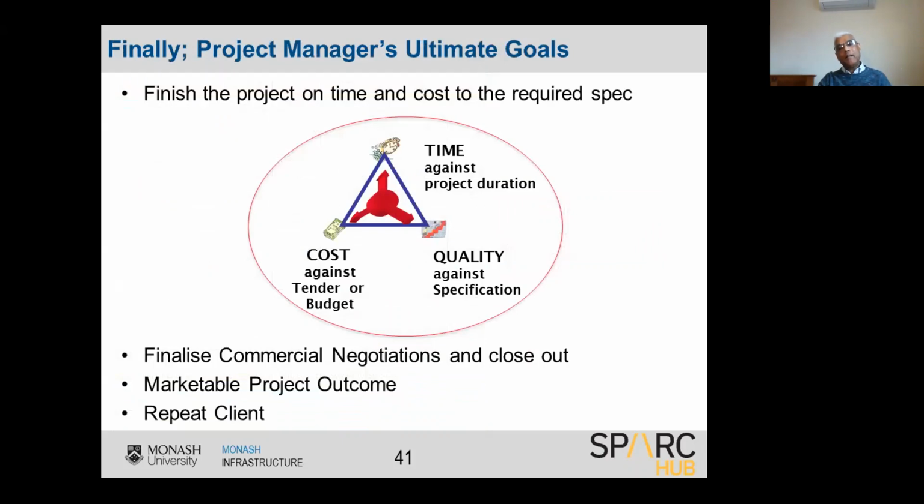So at the end, finally, once you do these processes, the project manager's ultimate goal should be to finish the project on time and cost to the required specification, with these constraints, the stakeholders, socio-economic aspects within this circle. That's what we normally say. The project manager should finish the project on time, cost, and quality.